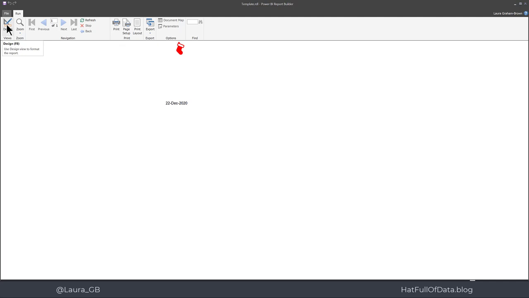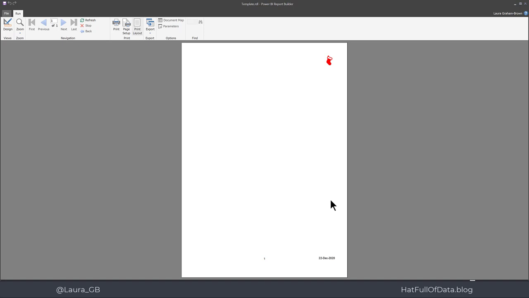But if we now go to print layout, we can see we have an icon in the top right, the date in the bottom right, with a page number in the middle. Now, we haven't got a report title. That's because at the moment it's not a published report, but that will be there when we publish. That was building a report template for paginated reports.